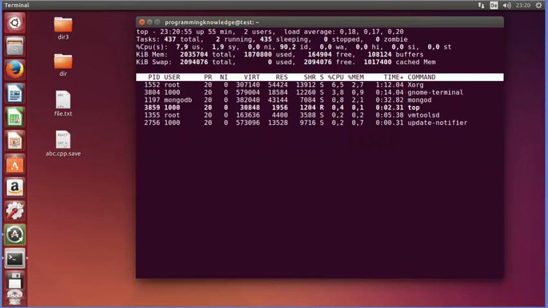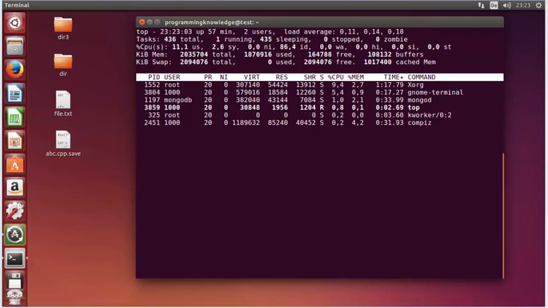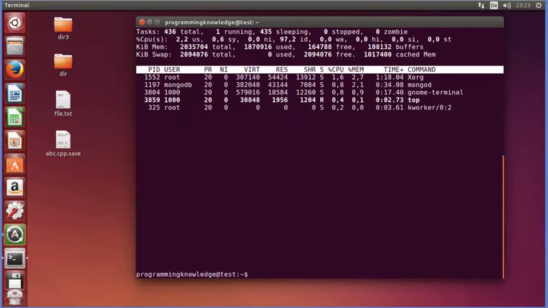Now process ID and what are processes, and how to kill processes, we will see in detail later also, but I just wanted to show you the functionality of top, so that you know how it works. So in this way you can use top command in Linux, and whenever you want to quit top, you just need to press Q and you are out of this top command.